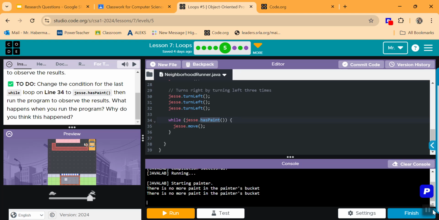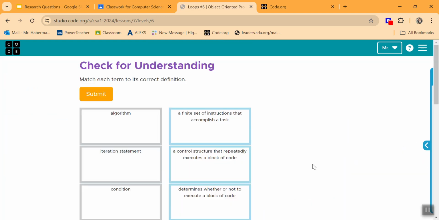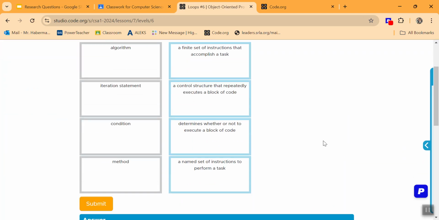So now that that's finished, you can move on to level 7.6, which is this matching question. An algorithm is a finite set of instructions that accomplishes any task. Algorithms apply to anything. Anything that accomplishes a task is an algorithm. An iteration statement is a control structure that repeatedly executes a block of code. It's like a loop. It's an iteration. The condition is what determines whether or not to do that iteration.